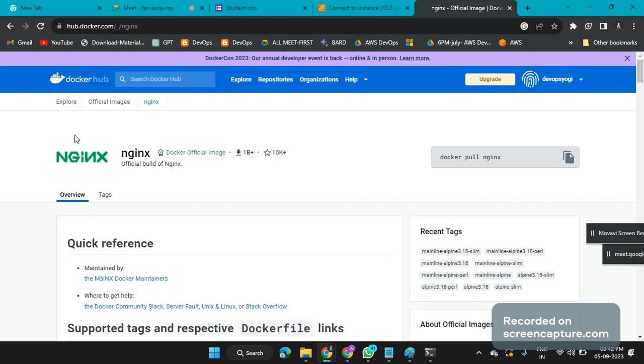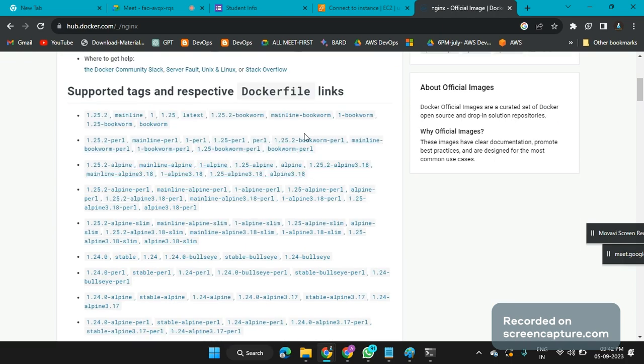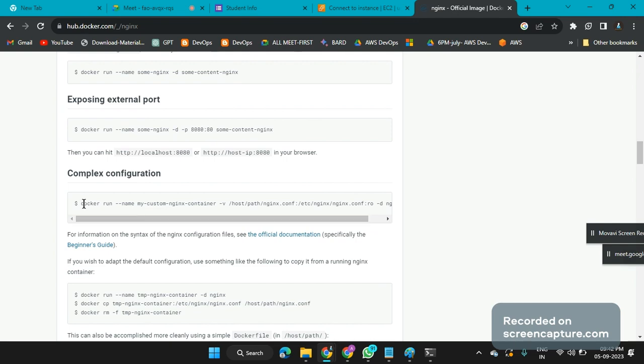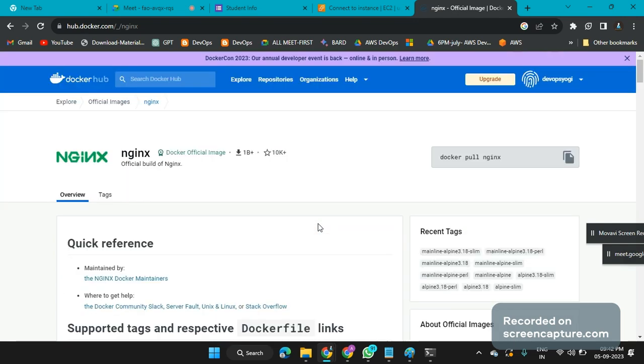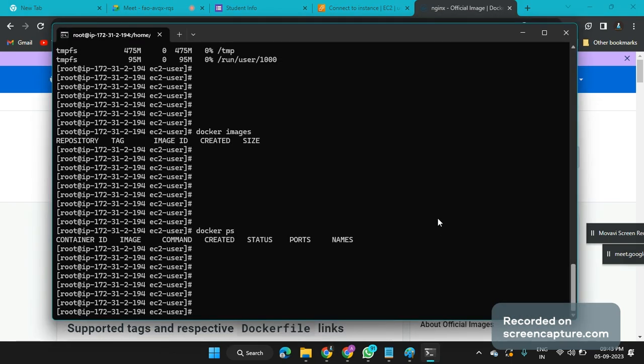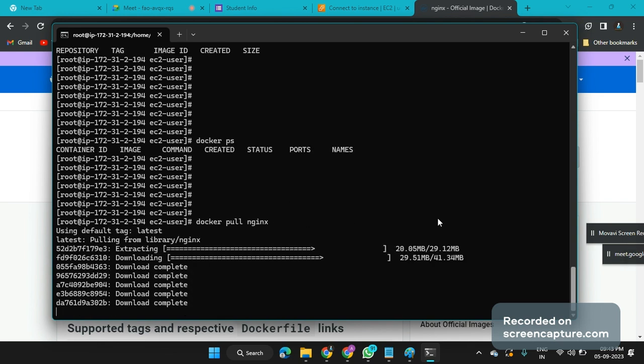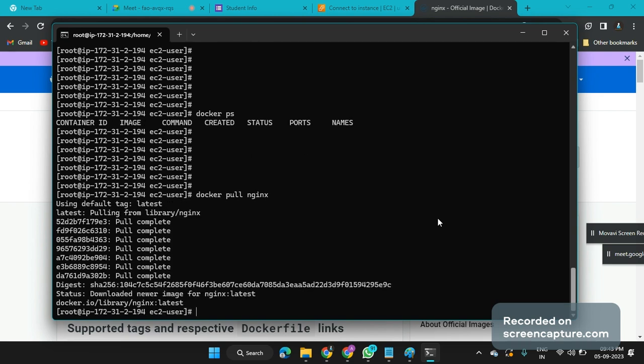Nginx is the image. When you click on it, it tells you everything about Nginx. What version is running right now? What are the commands you can use in Docker? All these things. See? docker run --name like this. So I want to download this image into my server. On the right side you can see there is a command, docker pull nginx. Copy this, come here, paste here, and hit enter. It is downloading directly from Docker.